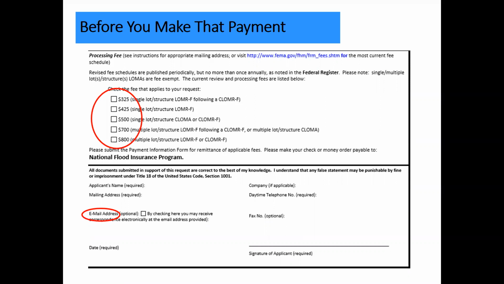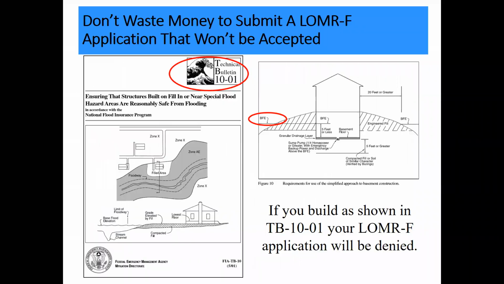project's done. Always give them an email address. It makes it handy to make a quick correction if there's some minor little mistake on the paperwork you've submitted. If you don't do that, then you have to wait for them to mail you a letter, and that's going to cause delays.